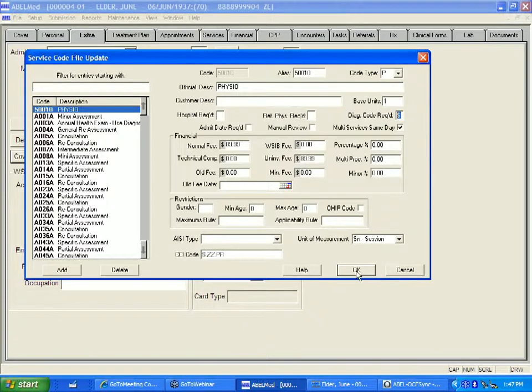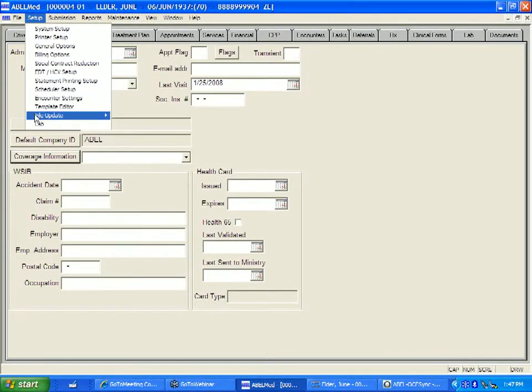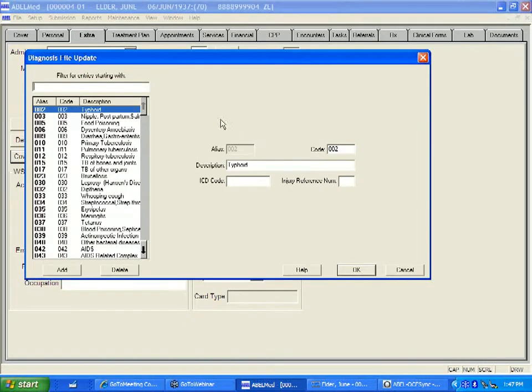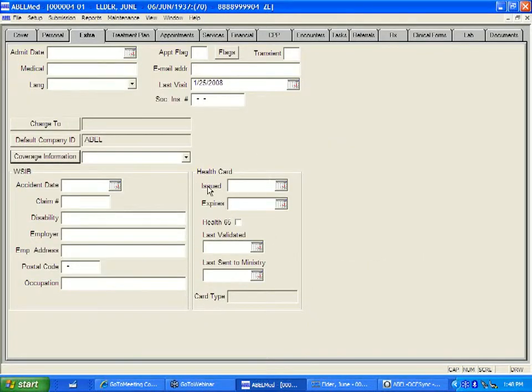and I have said that a diagnostic code is required sometimes. So we can close that window down, and then if we go into File Update and Diagnostic Codes, I have a code in here of 724 for lower back pain, and I have given it an ICD code of M54.5. These indicators are what tell the system to use those codes in the OCFSync.